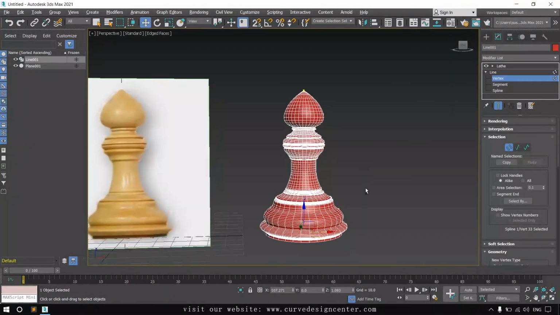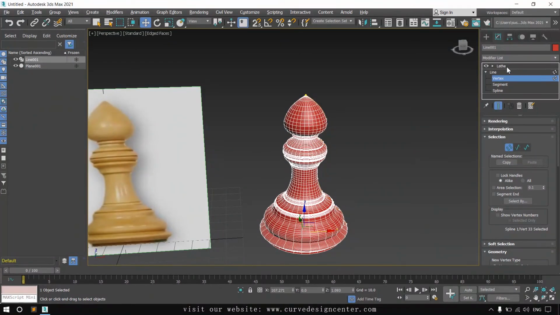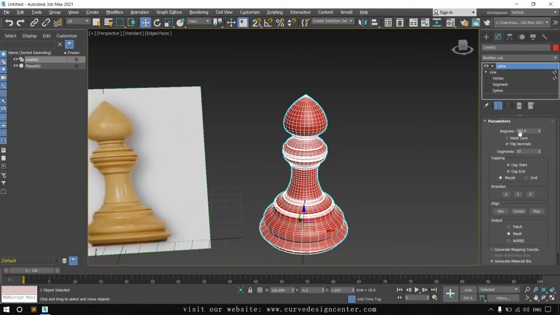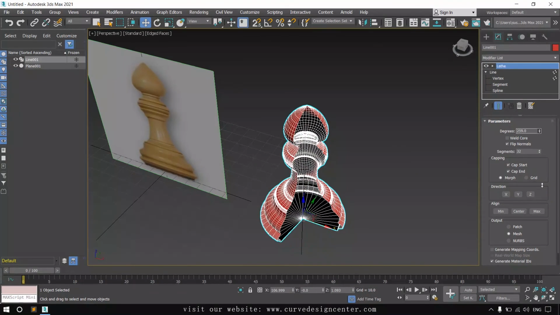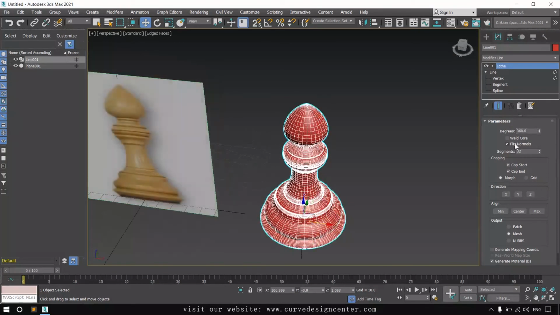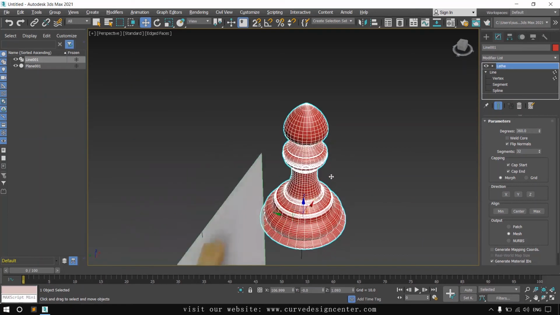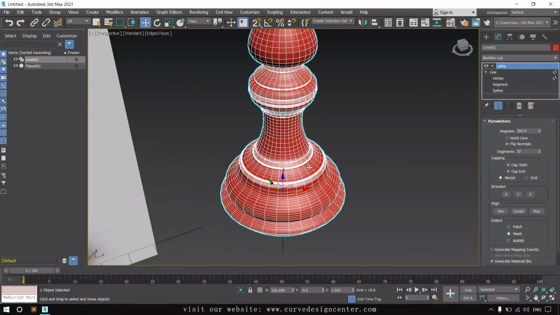In the lathe modifier, there are some parameters. First parameter is degree. By changing this degree, you can open or close this model like this. And the next important option is flip normal. If your object turns black, click on this checkbox so it will fix that problem. Segments is for increasing smoothness. So these are important options in the lathe modifier.